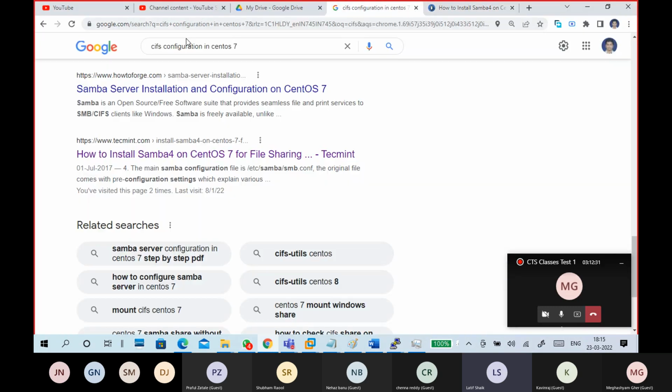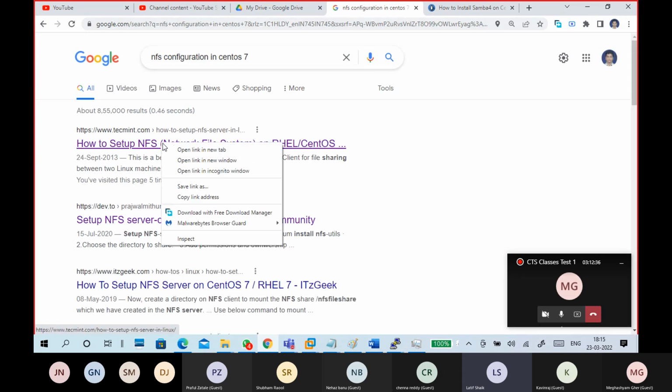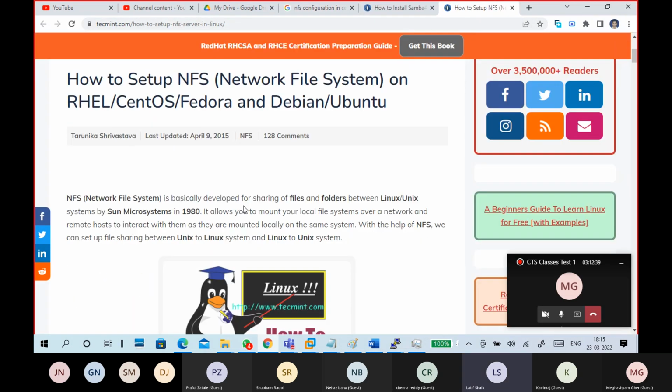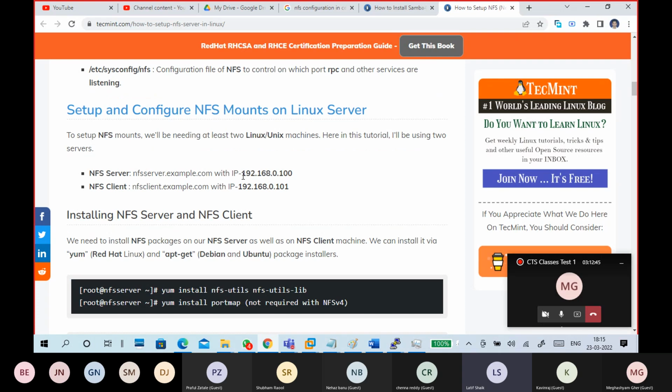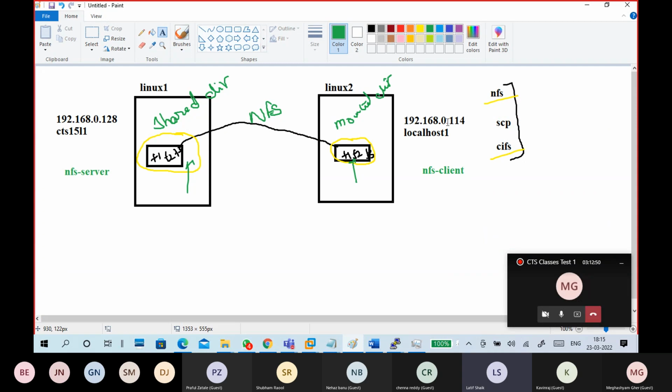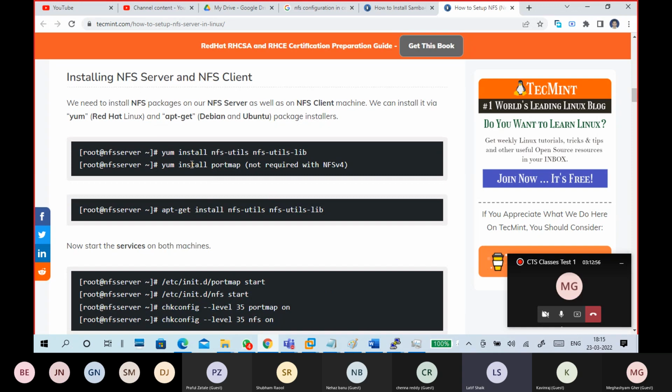Guys, it is always best practice if you are using a backup kind of stuff like this. See, it is the server IP address and the client IP address. Look, the same thing I have written: server IP address and client IP address. You have to draw, plan and install. It is very easy. It is apt-get if you are using Ubuntu, and this is if you are using CentOS or Red Hat.